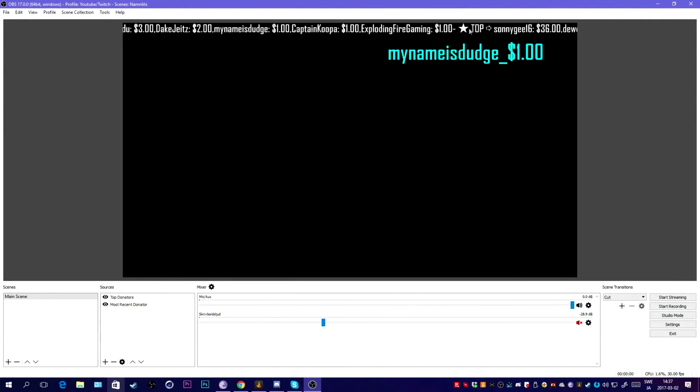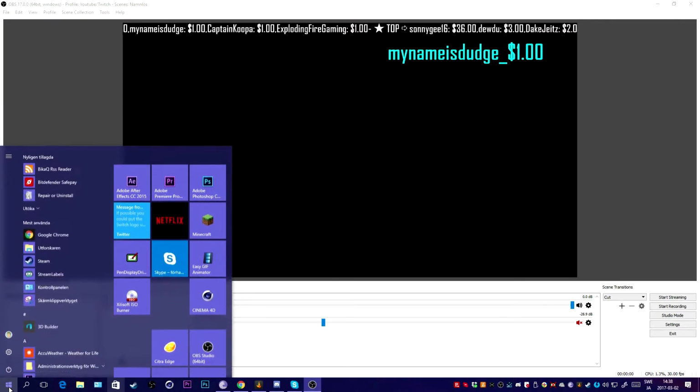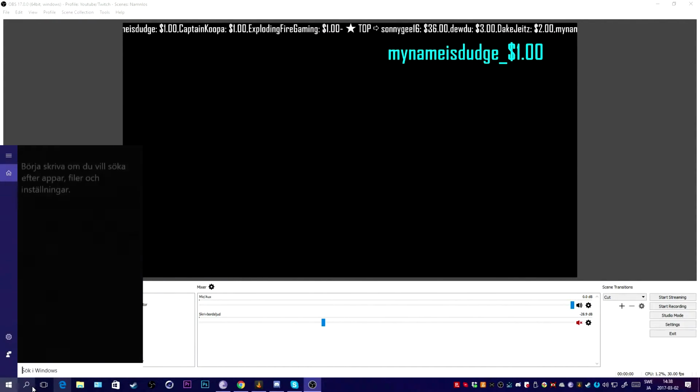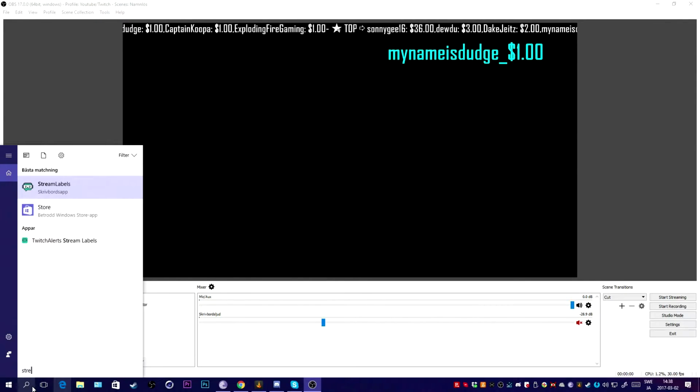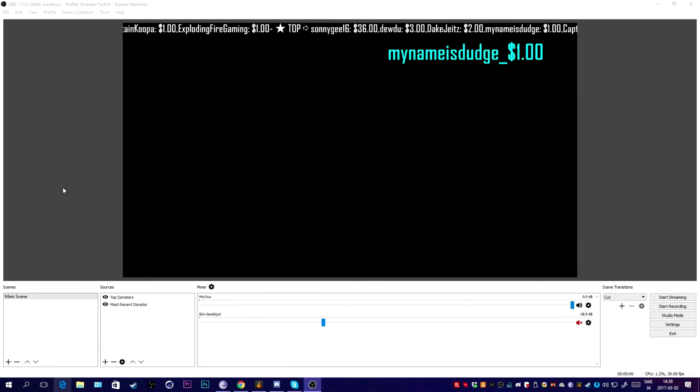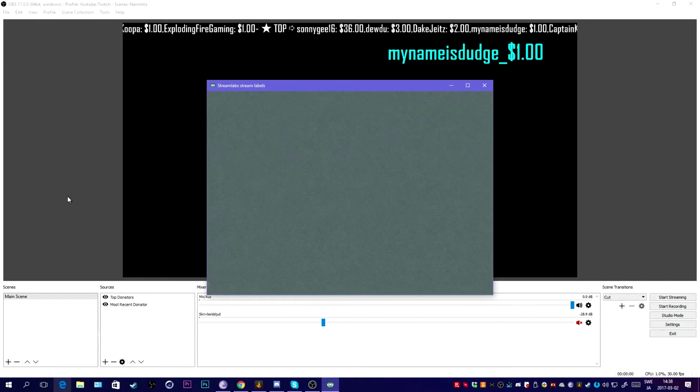And this custom thing is not that complicated. I'm going to show you that in a bit. But that's basically how you add top donators and most recent donator. You need a program called Stream Labels, okay? So let me just start that program if I can find it here. Here it is, Stream Labels. And can you please start? Takes forever. I should really prepare this before.